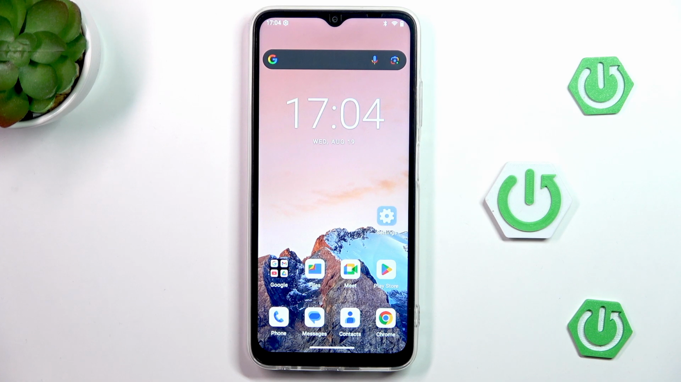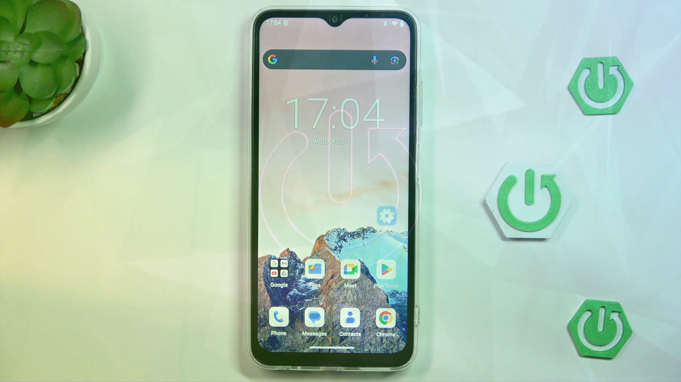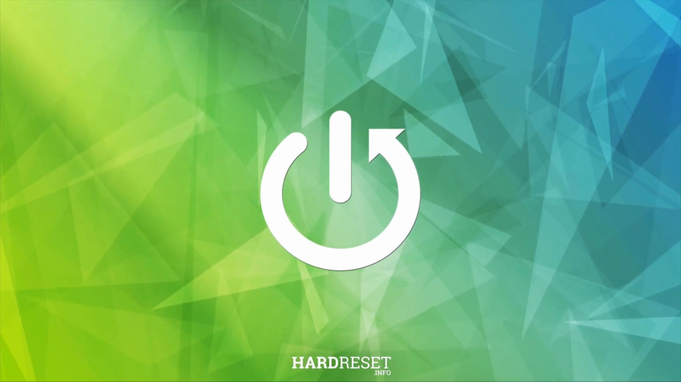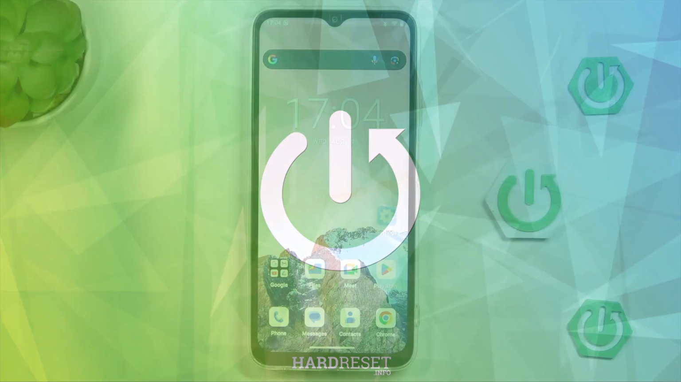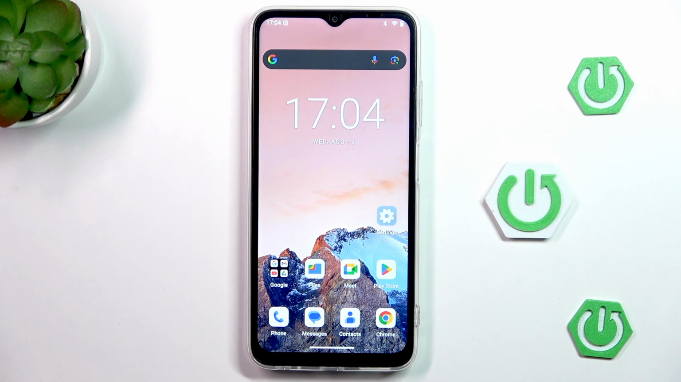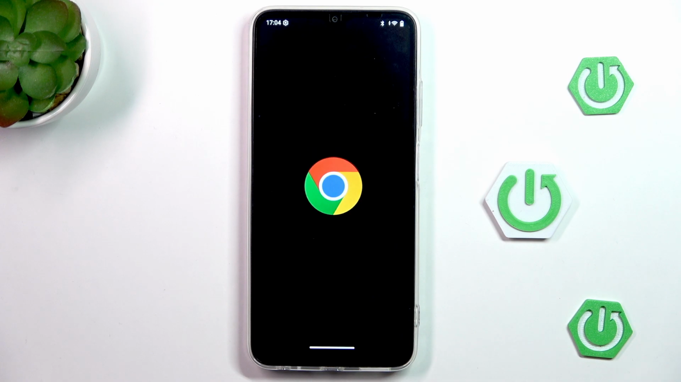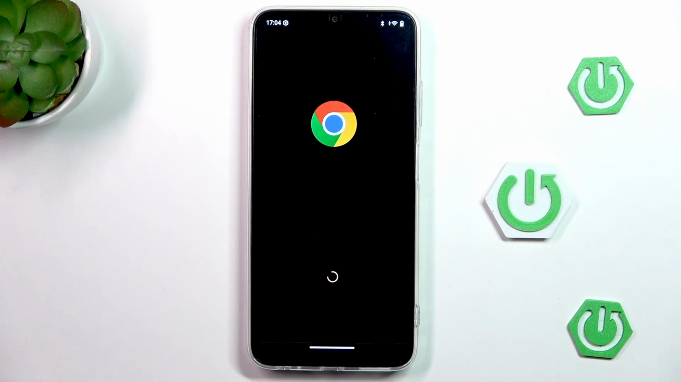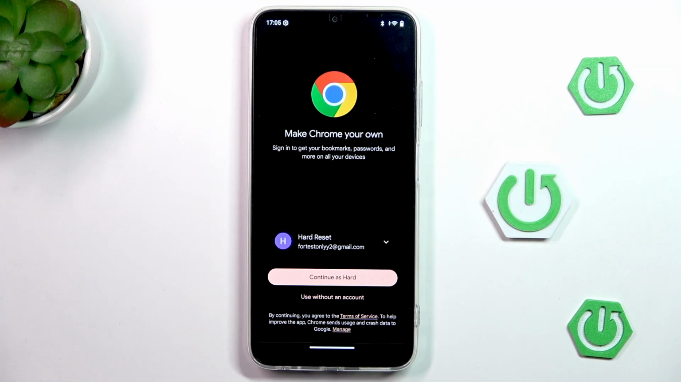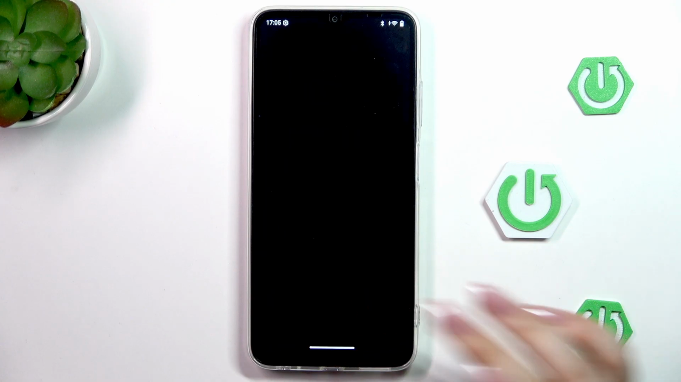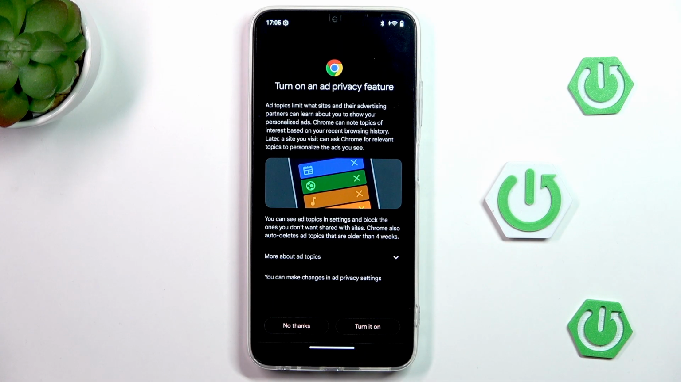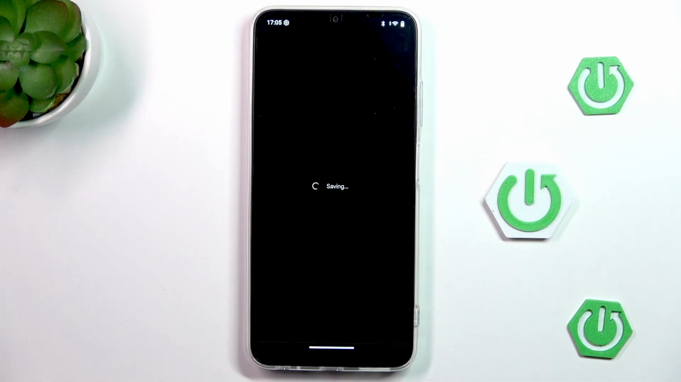Hi everyone, in front of me I've got a DOOGEE Note 56 Ultra, and let me share with you how to clear the browser on this device. So first of all, we need to open the browser. In my case it will be Google Chrome, but no worries, this operation is pretty similar in all of the browsers which are commonly used, so I'm pretty sure that you will be able to figure out how to do it on your own browser.